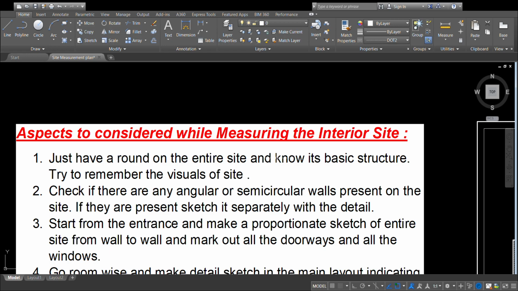So if you see any such different structure apart from your square and rectangular blocks, you need to sketch it properly and separately with the detail. So know the basic structure of the site, and if there is any variation, do mention it and sketch it properly with the detail. Now let's move on to the major point.